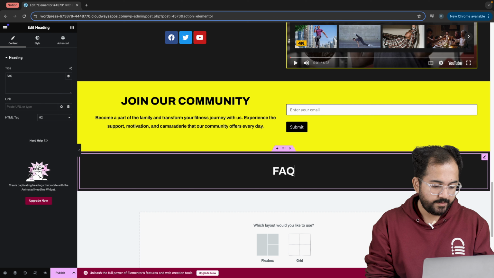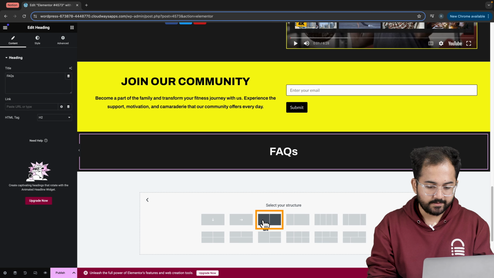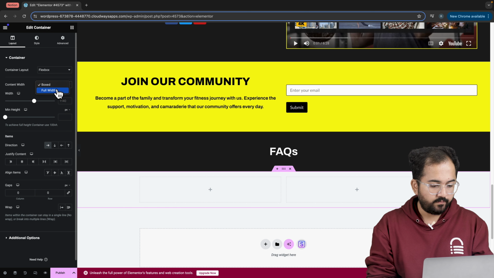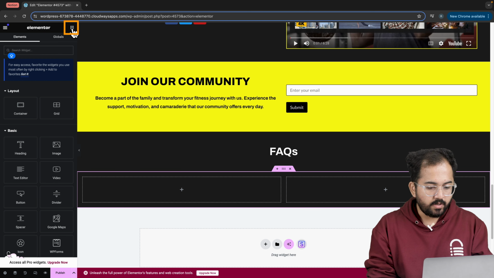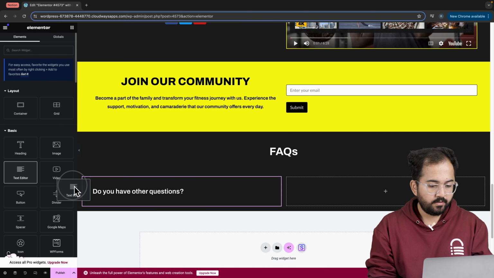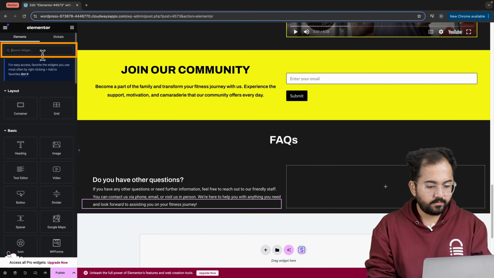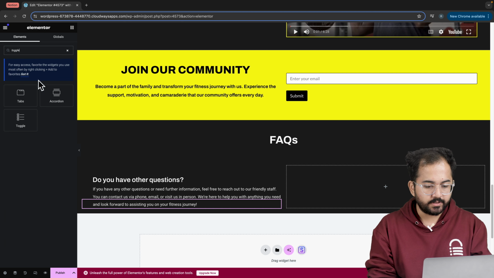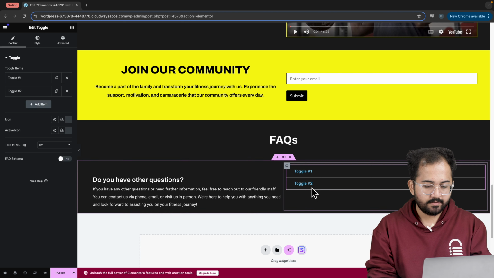I'll change the name to this. Then add a 2-section container like this. Make sure to make it full width from the left. Now I'll repeat the same steps. I'll add a heading, put a text editor, and then drag the toggle widget on the right like this.